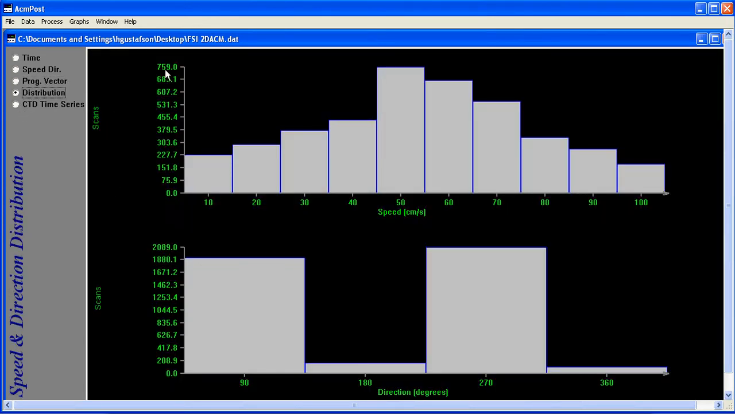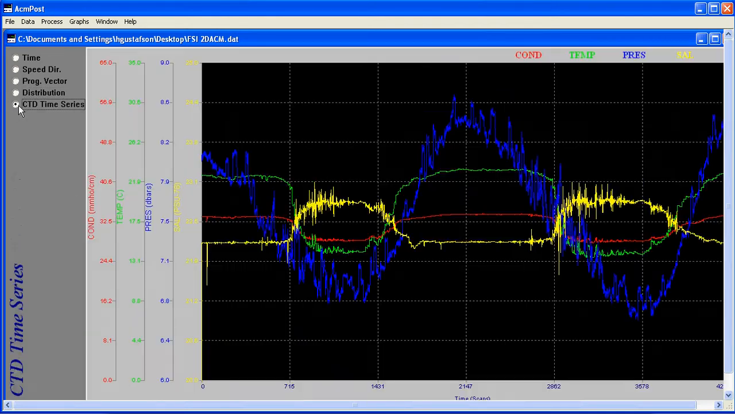Distribution, again, you can see this is just the percentage of scans at the speed. Here's the speed in centimeters per second, and the direction. That's interesting information. And this is the data from the CTD, the conductivity, temperature, and depth sensors that are on there. The blue indicates the pressure changes. These little anomalies in here might be seiches going by during the tidal changes.